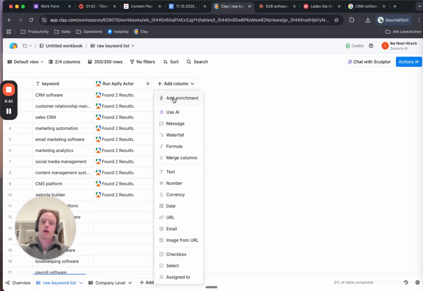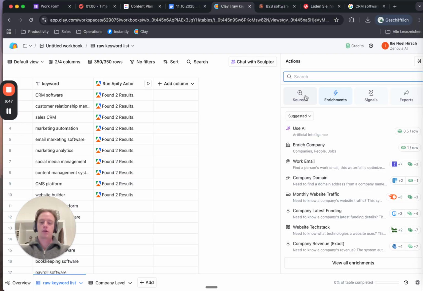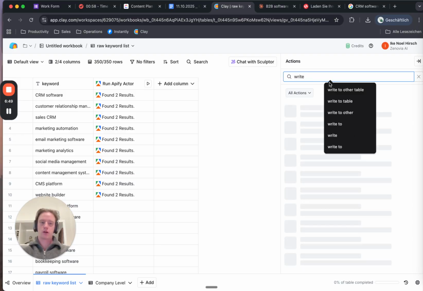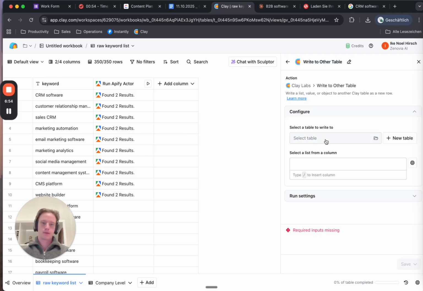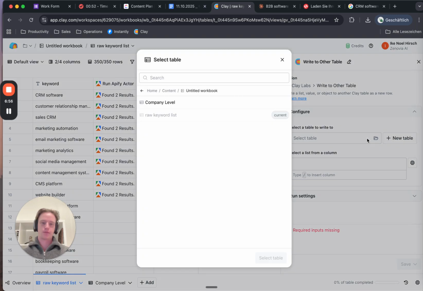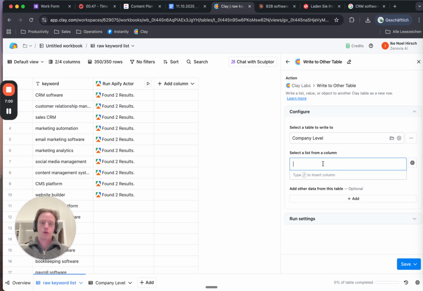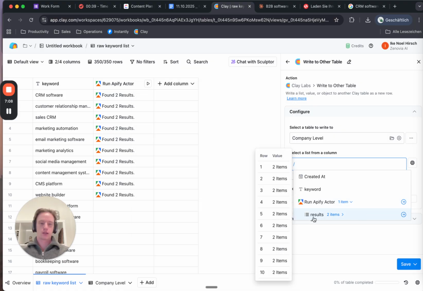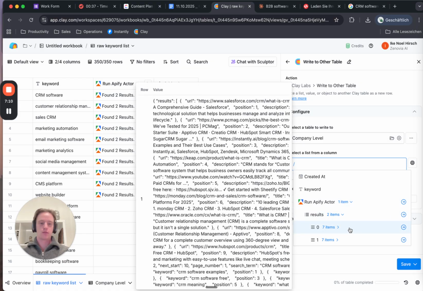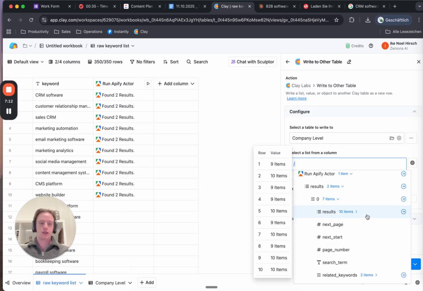And then what we're going to do is we want to send those results here into the company level list. So add enrichment, and then the action is called write to other table. And then we select a list here, which will be the company level. And then we want to select a list of items we want to send over.